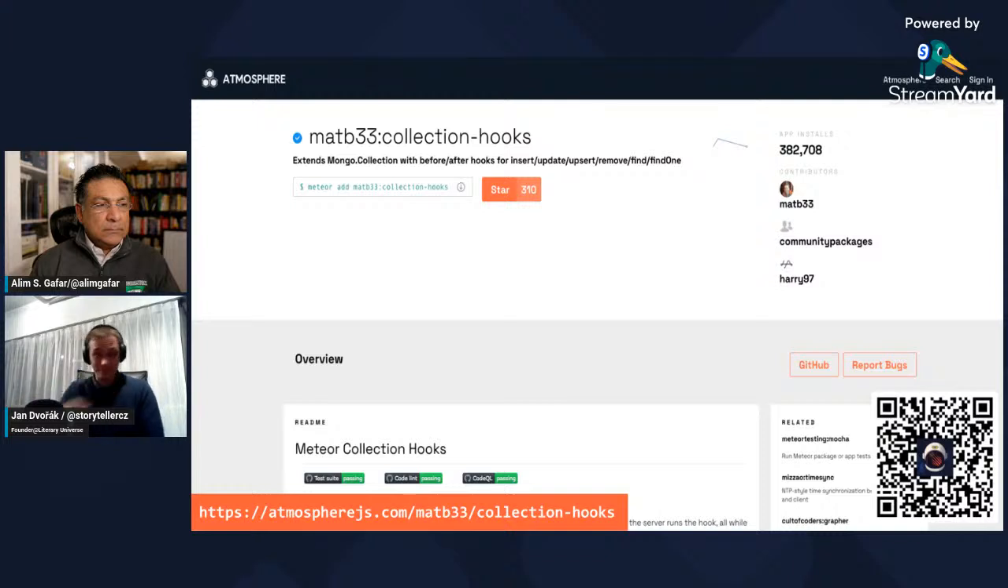Next, we have updates to collection hooks, and then we have a new release candidate. So this is a very popular package. You most likely use it. So if you have it for Meteor 3, make sure to update to the latest release candidate and give us feedback. Let us know if anything is still broken, not working. I think we are almost there for the final release.